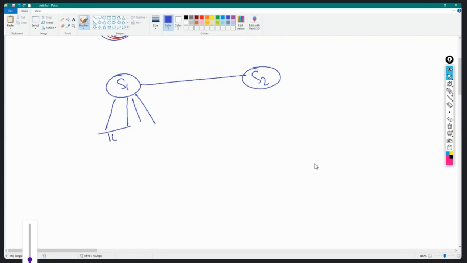These 2 users belong to VLAN number 20. These 2 users are connected to VLAN number 20. Again, 4 users, VLAN number 10 and VLAN number 20. Yes, there is no problem. VLAN number 10 can communicate with VLAN number 10 and VLAN number 20 can communicate with VLAN number 20. There is no problem.